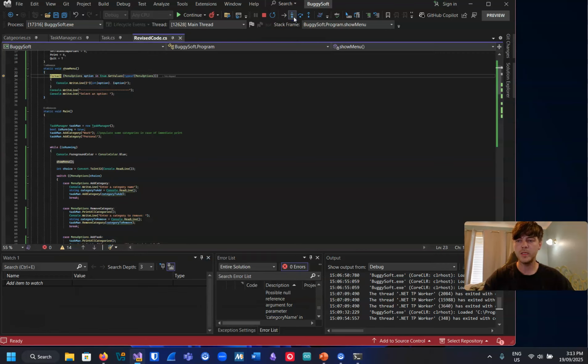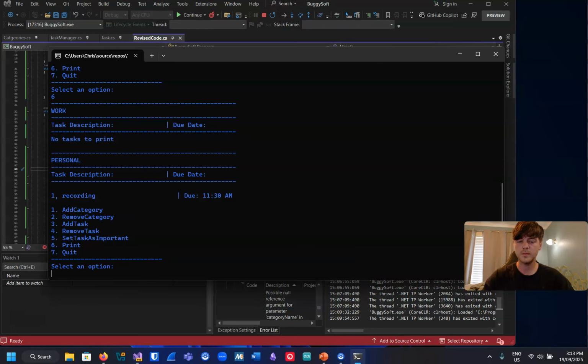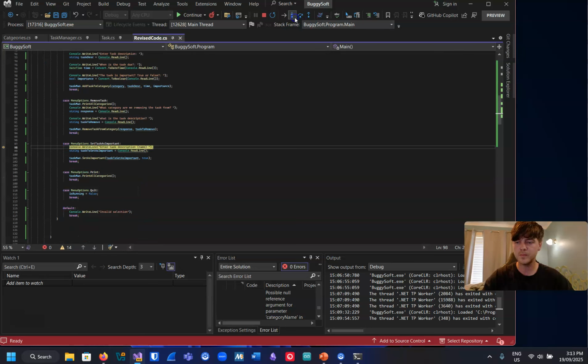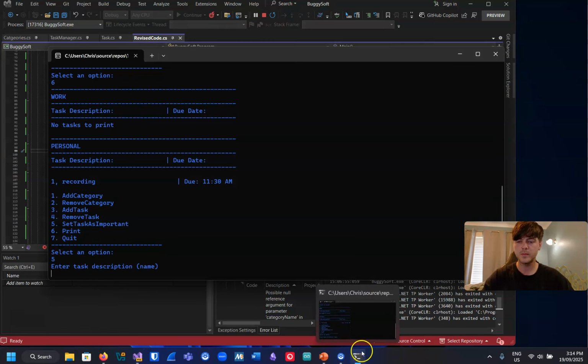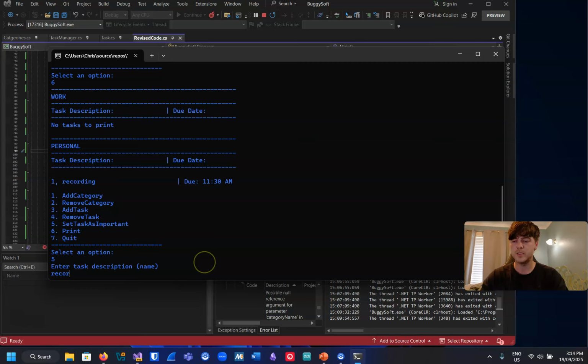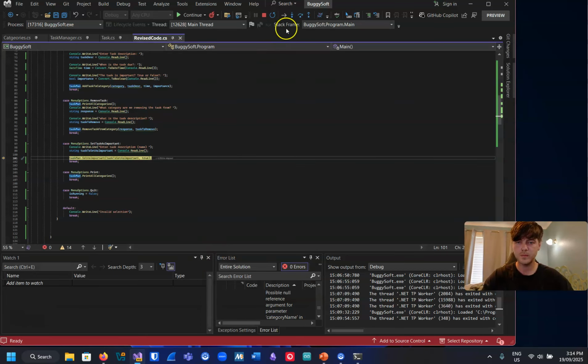The next thing that we're going to do is change the importance of the task, which will highlight it for us. So we'll go through our enumeration options again, get that menu printed. We'll choose option 5 here to set a task as important. Now we want a description name for the task. And for us, our task description name was recording. It's using the set as important method from the task manager class.